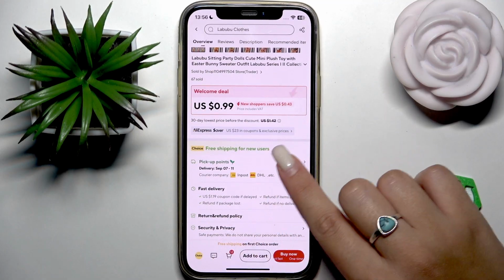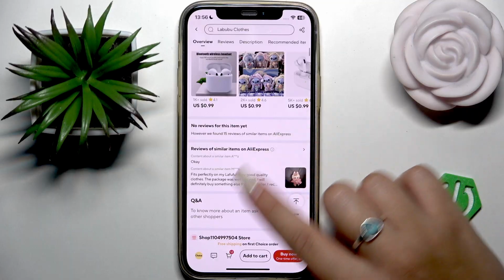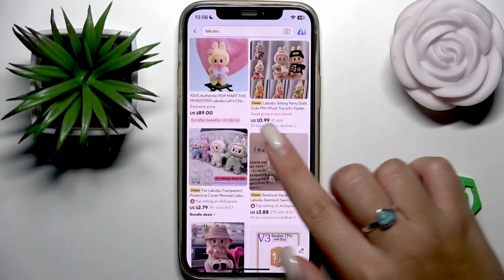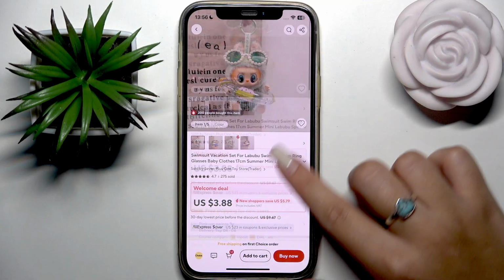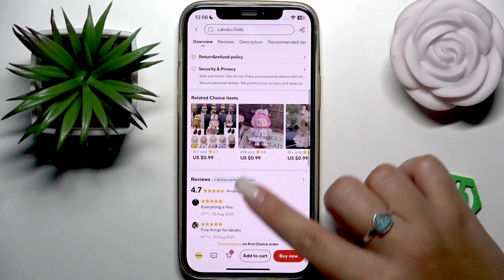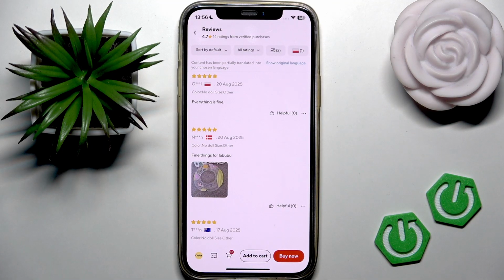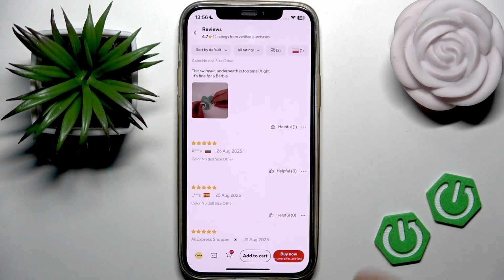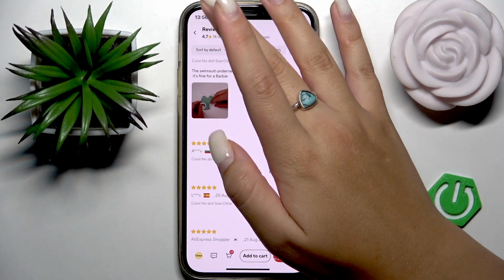So go to the reviews section. I don't see the reviews section here, that's strange, so let's change item. So yeah, here is the review section, and you have to pay attention to those reviews that come with photos because they can expose the real quality of the item.